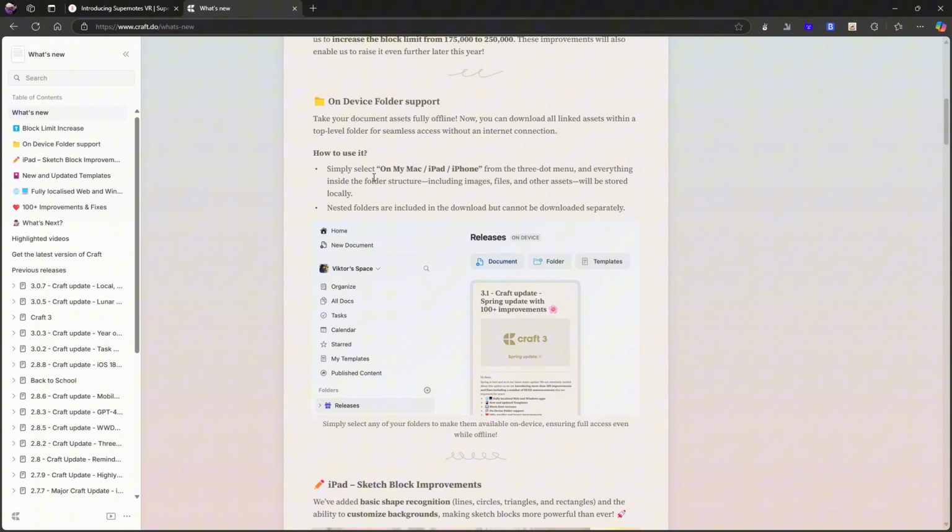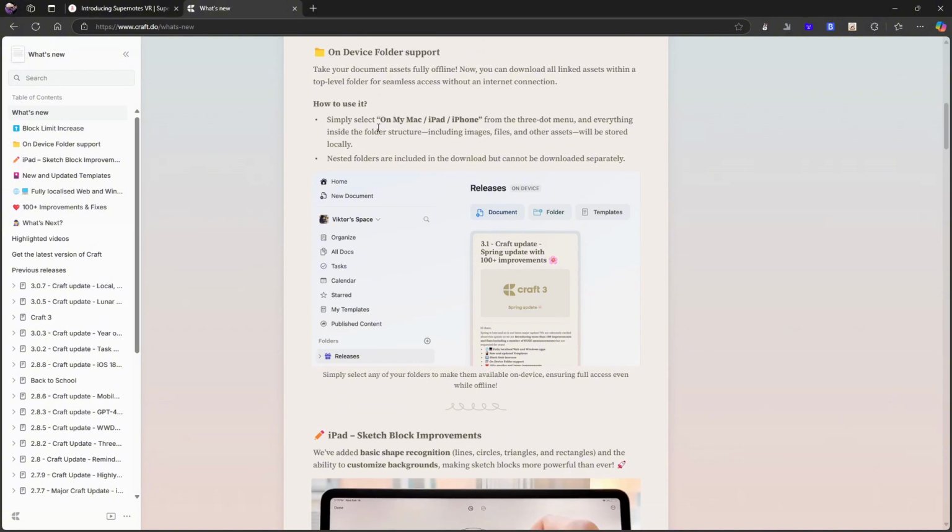So I can download folders and have everything stored on my device. So simply select on my Mac, iPad, iPhone, and everything inside the folder structure. This is important, including images, files, and other assets will be stored locally. I really like this way of doing it, having to manually download things like images, files, and other assets, because they tend to take a lot of space on your device. So I really like this way of doing it.